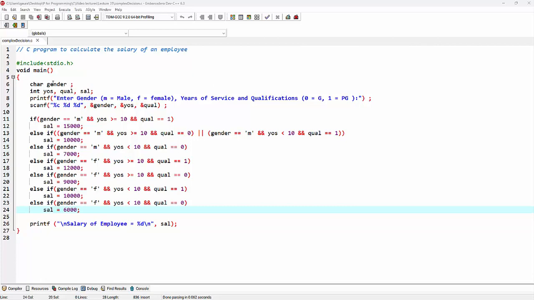As gender is a character variable, we have considered two values. M is for male and F is for female. Similarly, for qualifications, the two values are 0 if an employee is a graduate, otherwise 1 if an employee is a postgraduate. By making use of the scanf function, we are accepting the values for gender, years of service, and qualification. For gender, we'll be using format string %c, whereas we'll be using %d for years of service and qualifications.